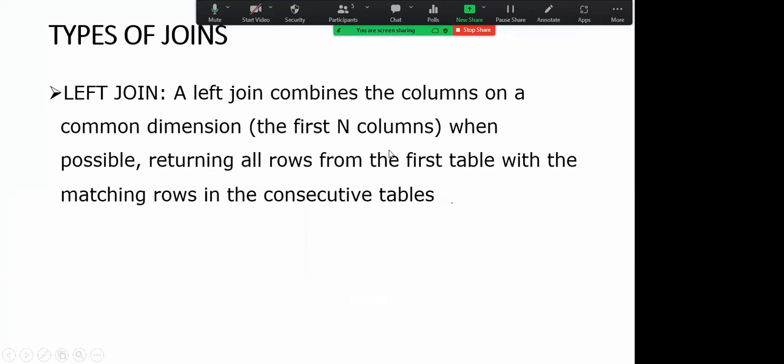So left join combines your columns from both tables in the same dimension, primary key to foreign key. However, it returns all the rows from your left table. That's your first table. In our example I just showed you, that's the users table. It returns all the rows from that table. However, it returns only the matching rows from the next table.